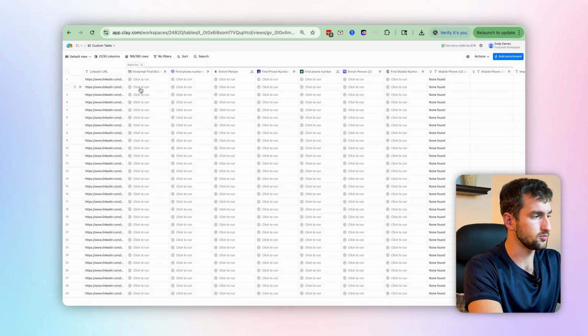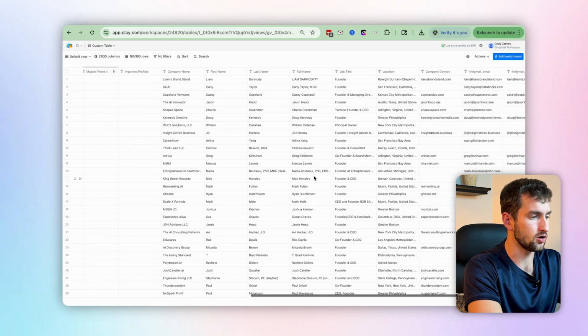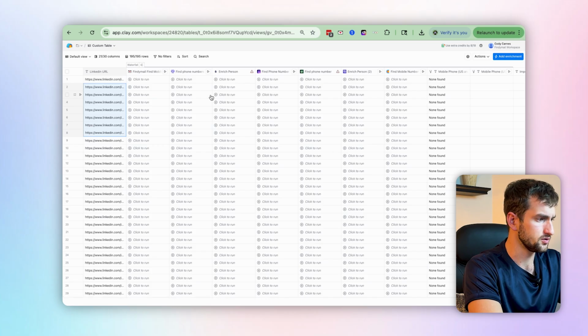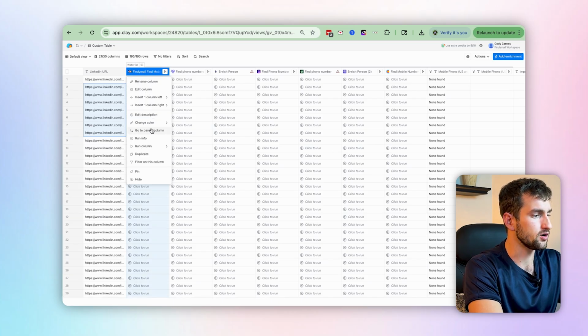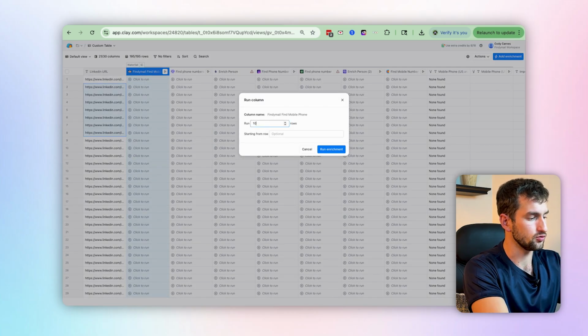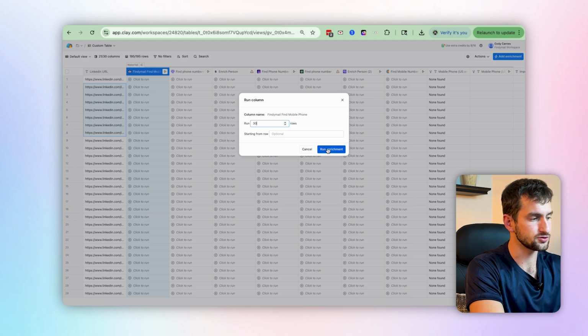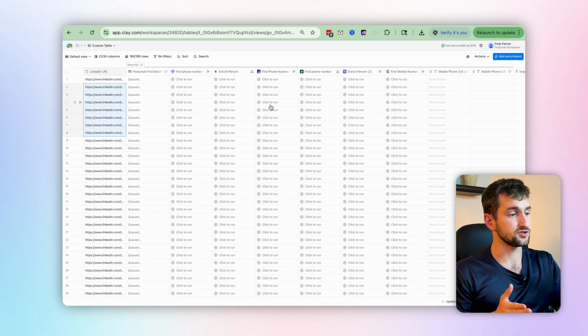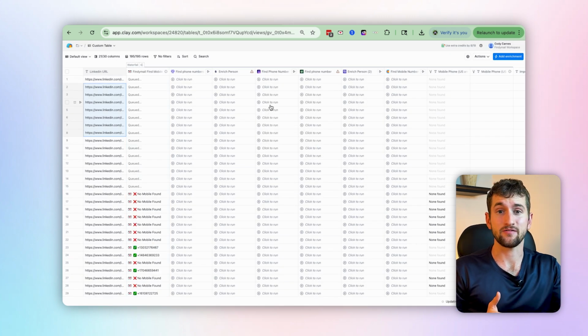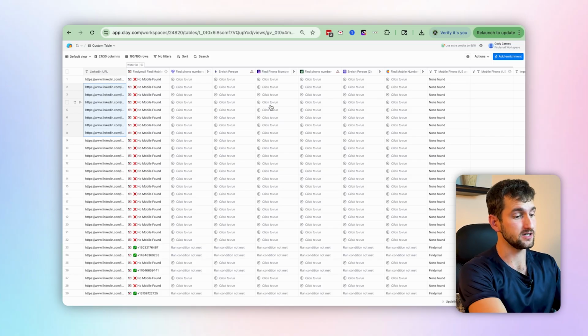So here's our Clay table, here's the LinkedIn URLs, and then here's all the rest of the information. So right here, all we're going to do right now is start running these rows. I would just say, hey, let's run 30 rows right now. As soon as this runs, it is essentially going out and finding a mobile number for these leads, which is pretty awesome.